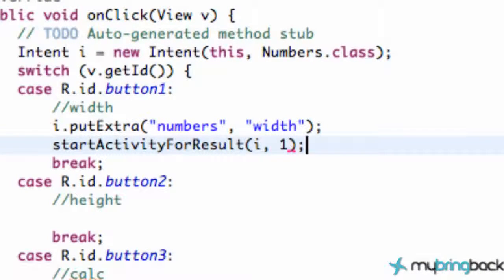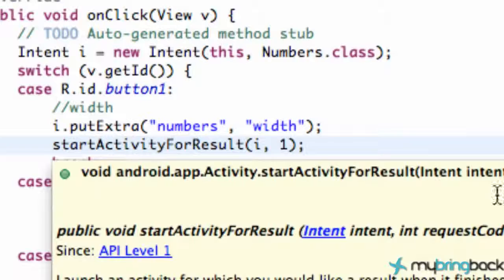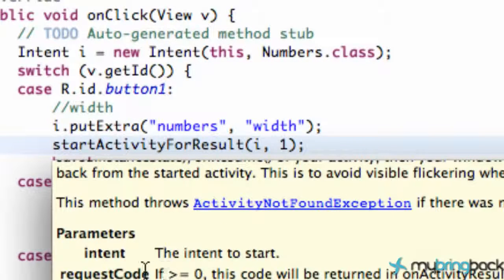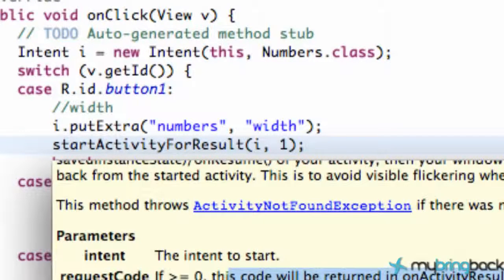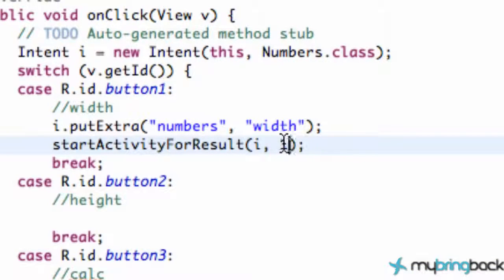And basically, if you hover over here, request code, and if you scroll down you can see right here, request code, if it's greater than 1, this code will be returned on the activity result when the activity exits. It's talking about the numbers class. When that activity closes or when we exit out of that activity, it's going to pass us some information back if our result code's greater than 1 or greater than 0, so that's why we set it equal to 1.